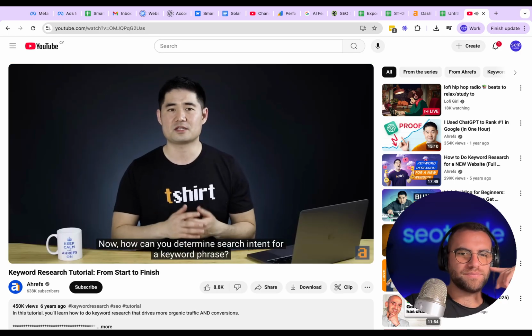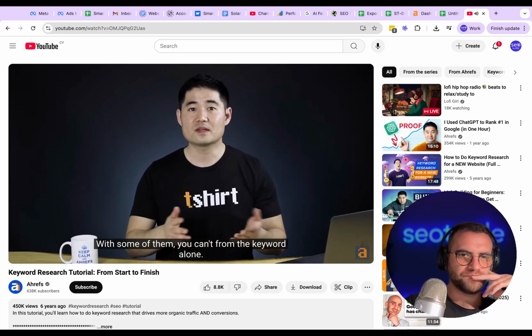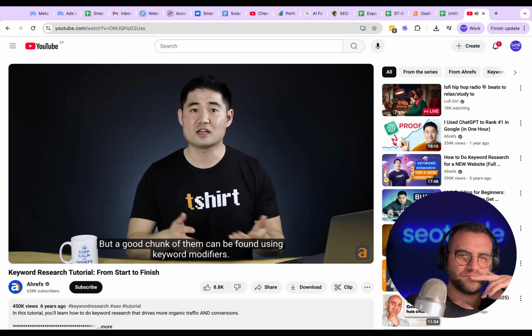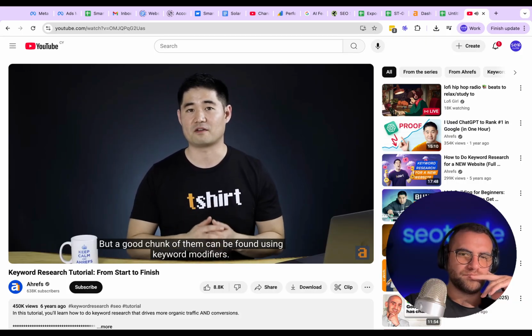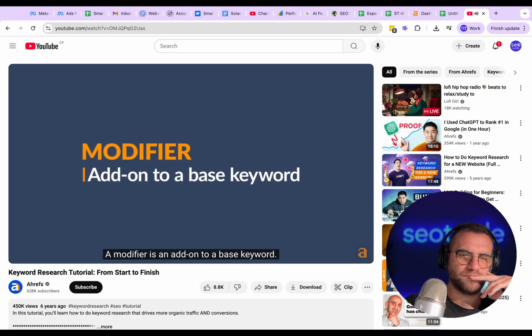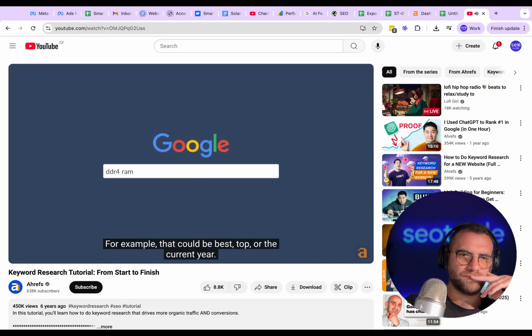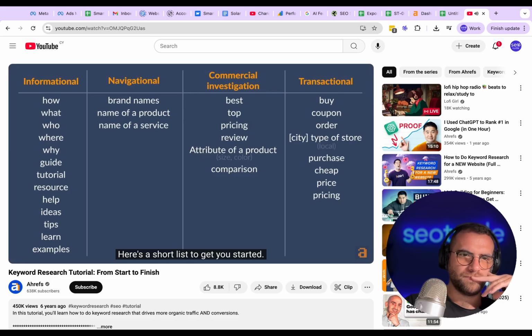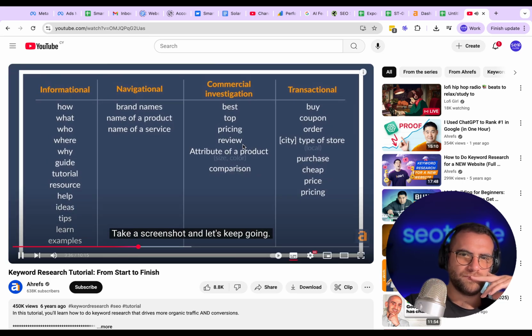Exactly. Now, how can you determine search intent for a keyword phrase? With some of them, you can't from the keyword alone, but a good chunk of them can be found using keyword modifiers. A modifier is an add-on to a base keyword. For example, that could be best, top, or the current year. Here's a short list to get you started. Take a screenshot and let's keep going. Attribute of a product, comparison, pricing, review. You're just creating a long tail keyword, essentially.